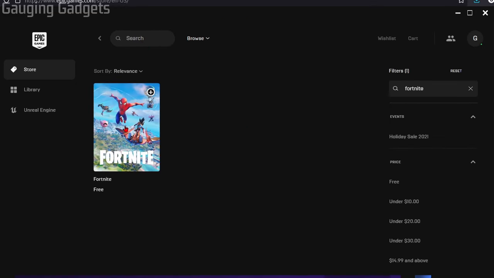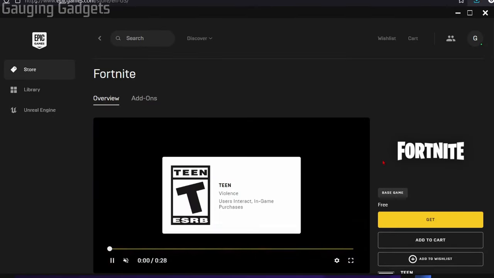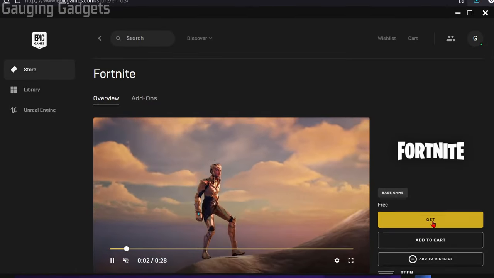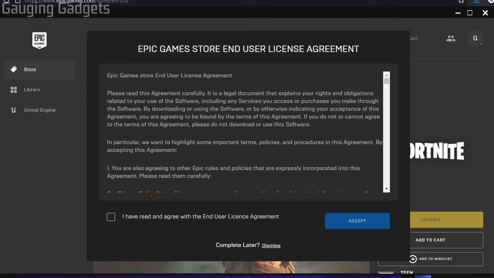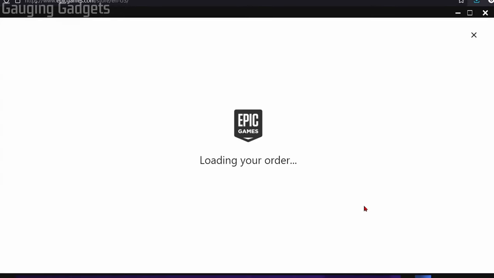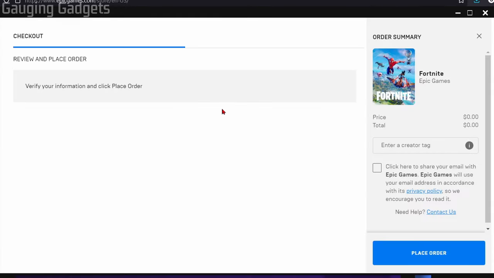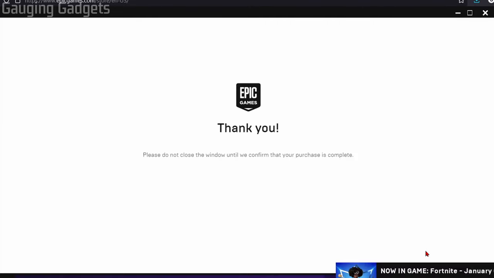Once Fortnite comes up in the results, go ahead and select it. And then go down to the right over here and select get. From here, we just need to accept their terms and agreements for playing the game. So accept that. It's going to load our order of Fortnite. And as you can see, it's free. So all we need to do is go to the bottom right and select place order.